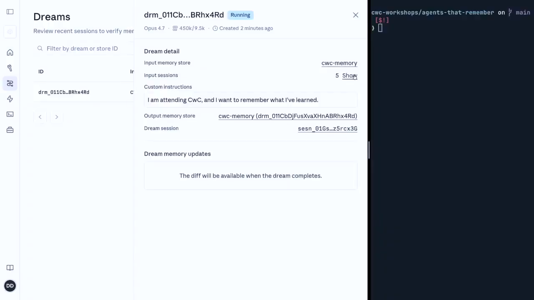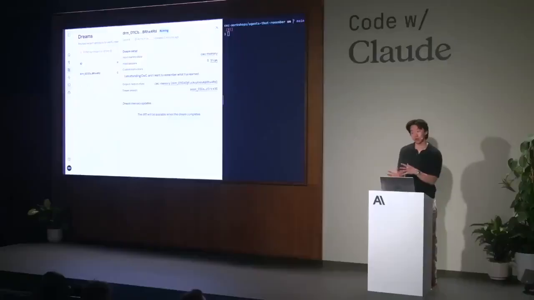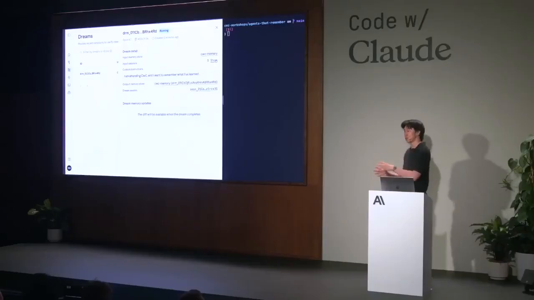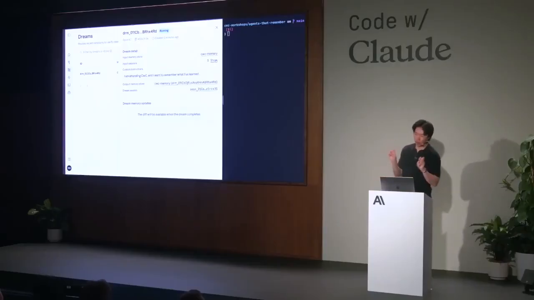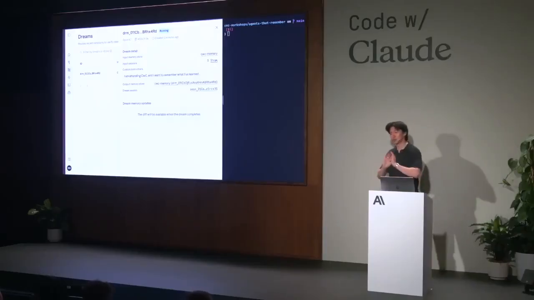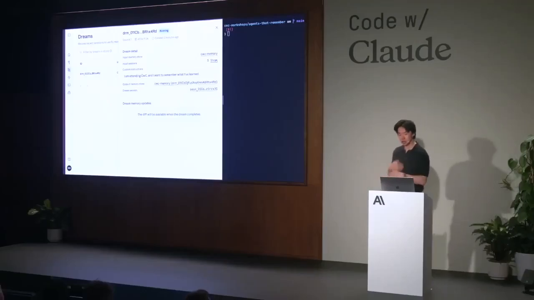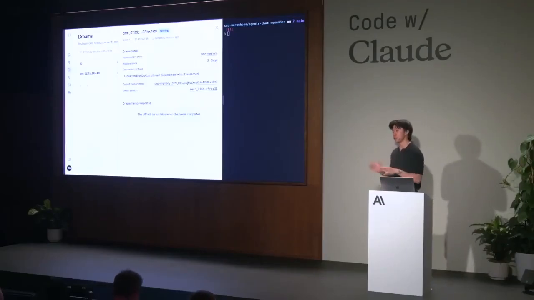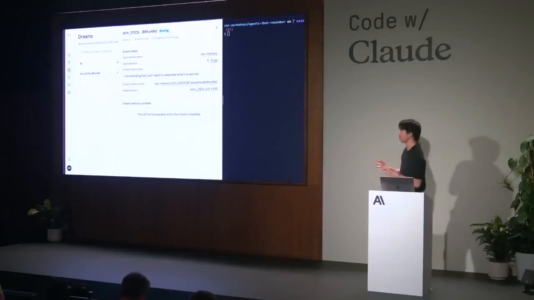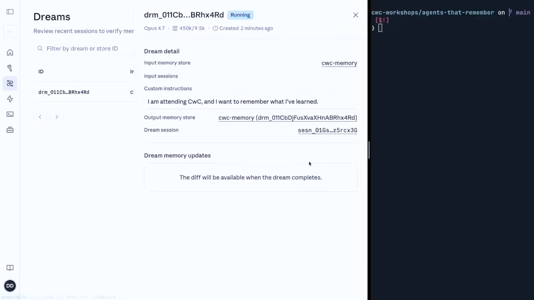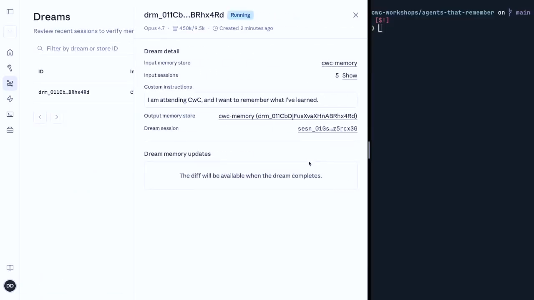Another thing to call out here is that we don't actually touch the input memory store that you create, so this is a non-destructive process. What we actually do is clone your input memory store into what's called an output memory store, and the dream job will be writing to a new memory store such that any edits that are made are non-destructive. Then we'll see down the line how you can utilize this output memory store in your future sessions. Generally, this takes about a minute or so, depending on how fast the job runs.